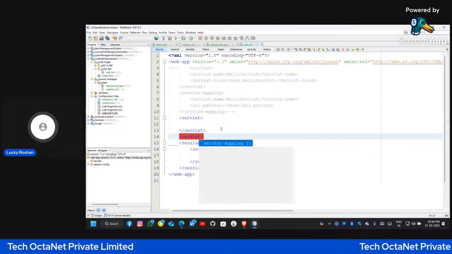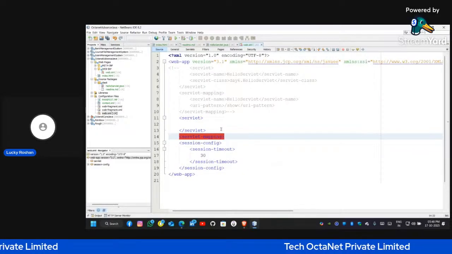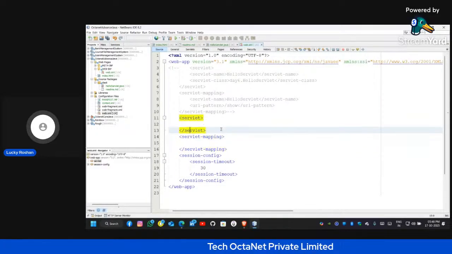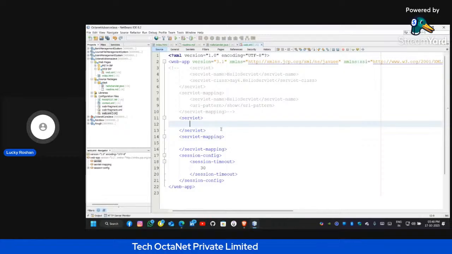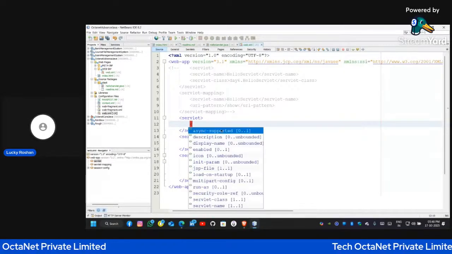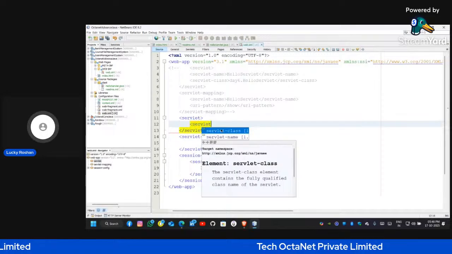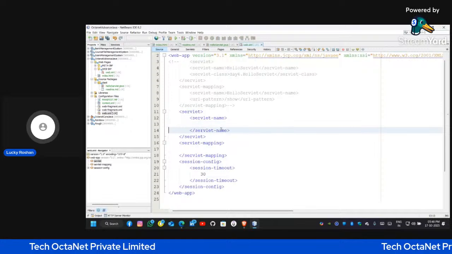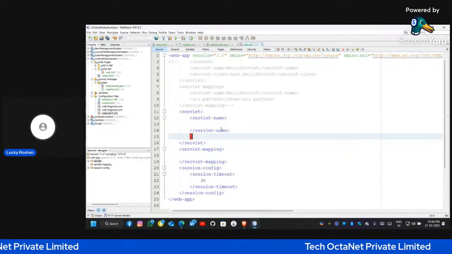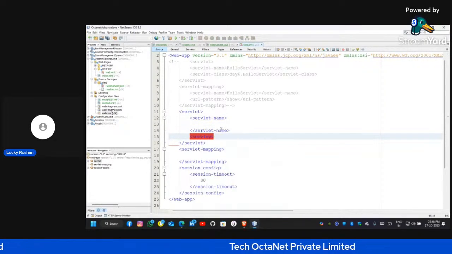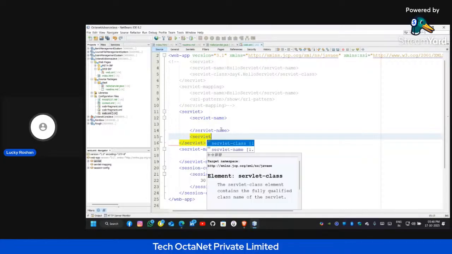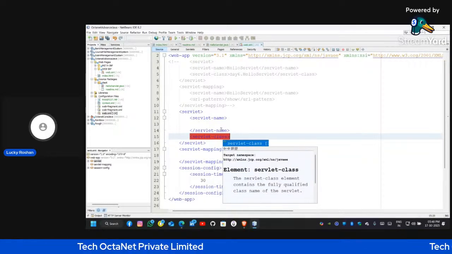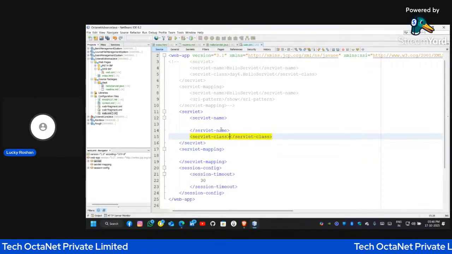Servlet mapping tag. Then let's close this. Okay, so in the servlet tag, again we have two things: the servlet name and the servlet class. Here is the servlet name, then we have the servlet class. Let me write again, servlet-class. Okay, let's end this also.